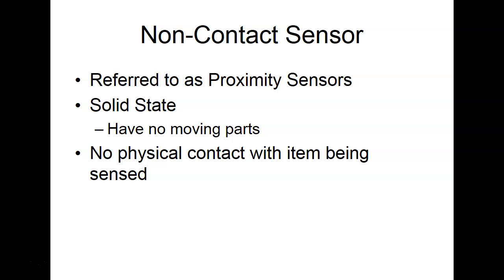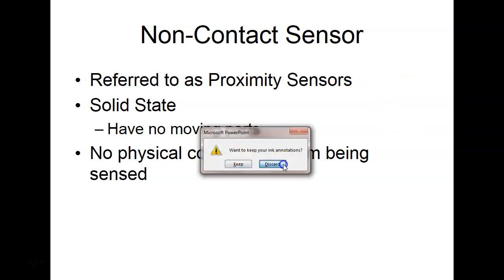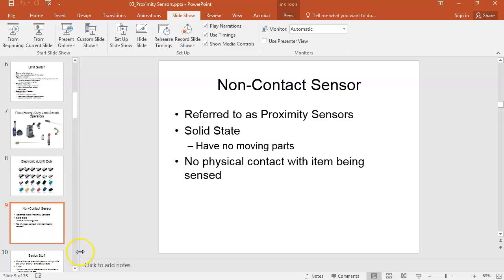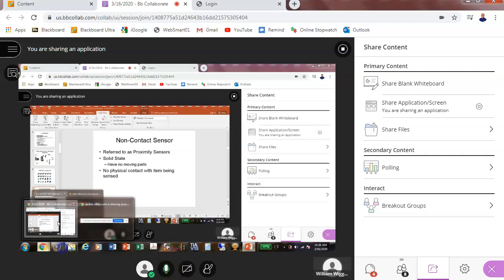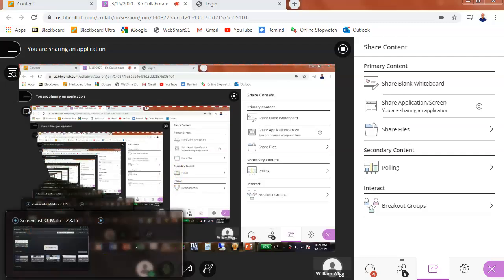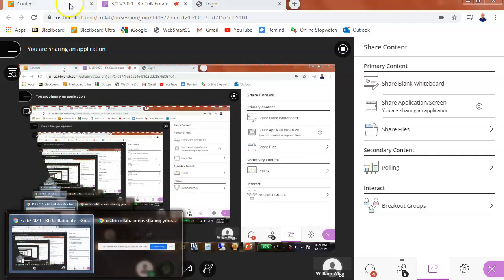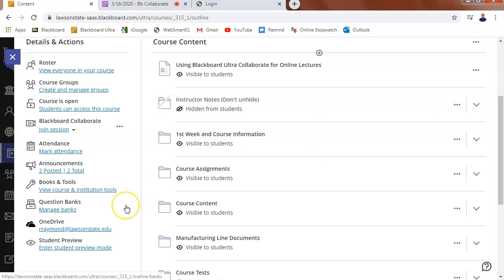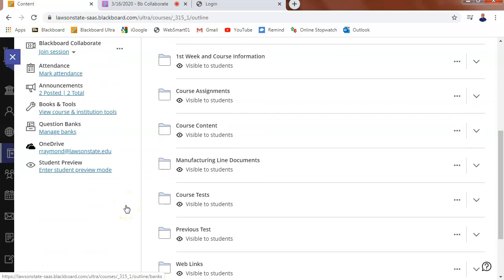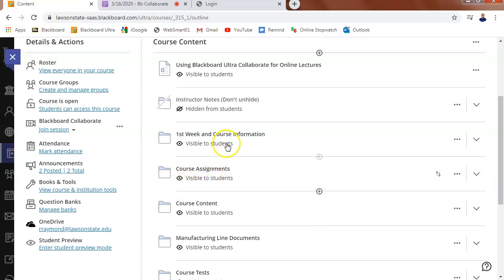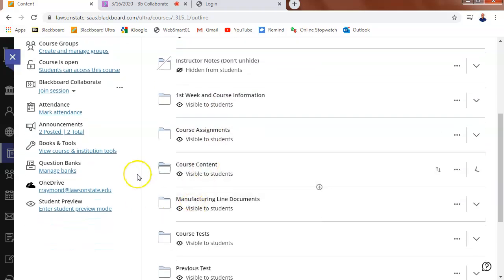So this is not exactly true because one of them, a lot of people, the book, and by the way, out there on the Blackboard site already is all the labs that we're going to use. So a lot of the information that we're getting in this class actually comes from right here where it says course content.